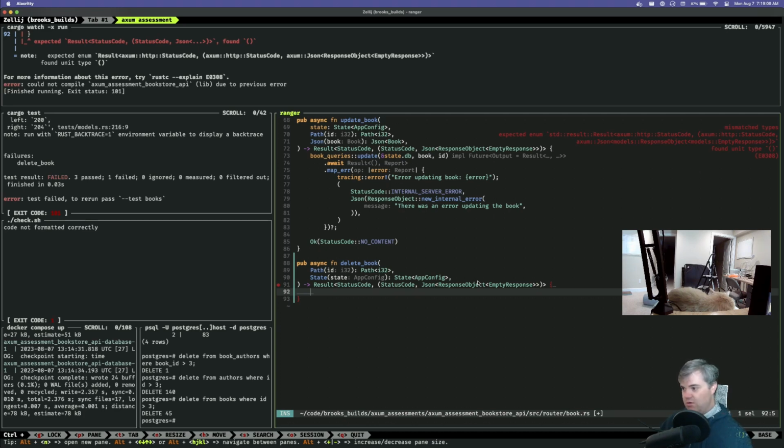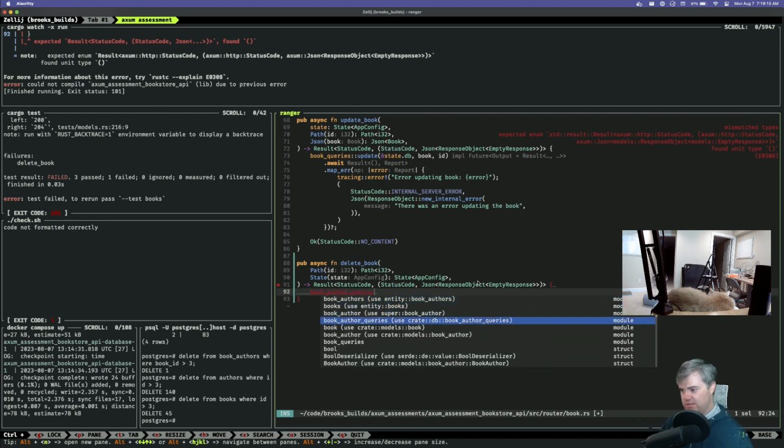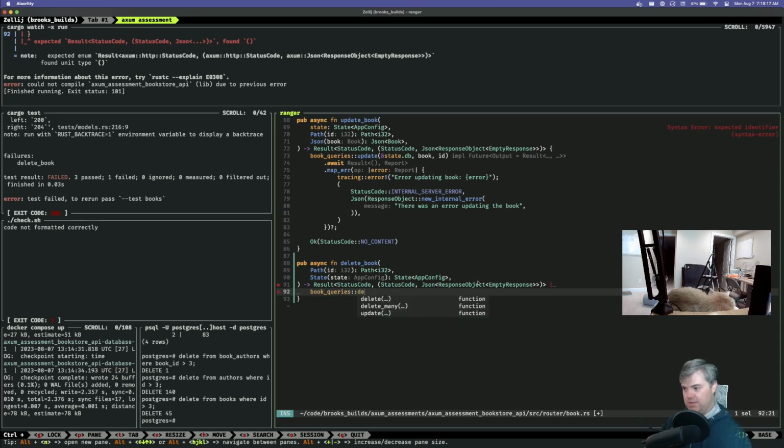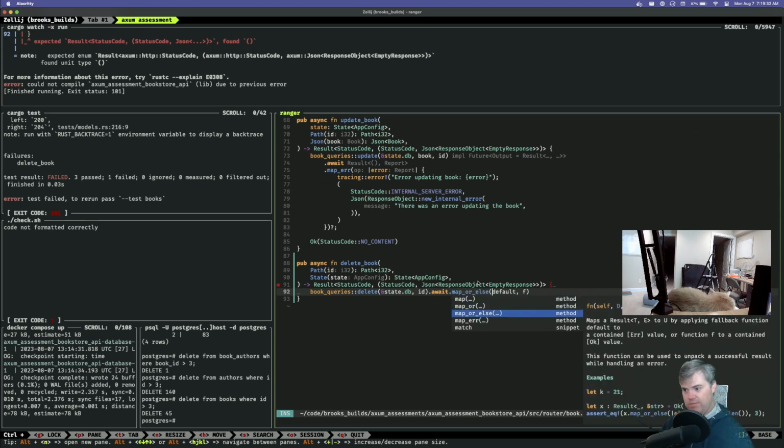Okay, so I want to run the queries. Want to delete. We're going to pass it a reference to the state DB and the ID. We await, and we're going to map the error.